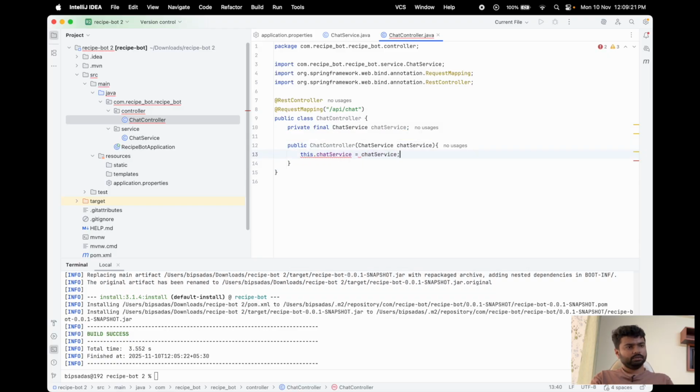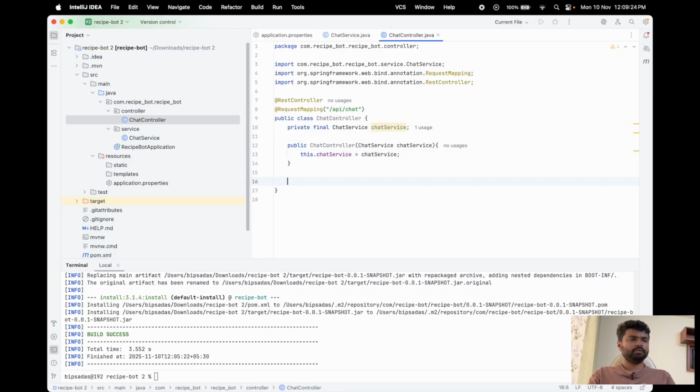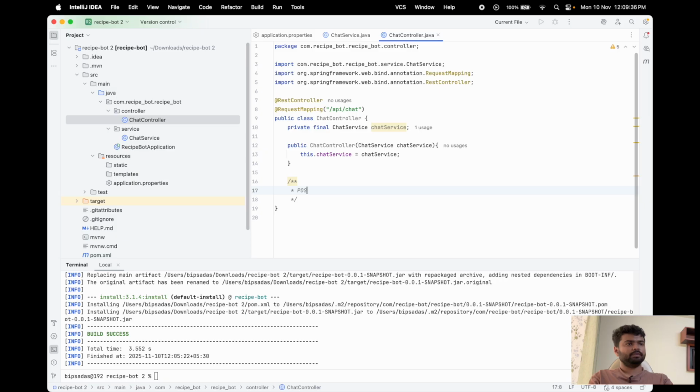Now we want to give the users a way to chat with our LLM model, that is Ollama. We can create a POST API that will hit this API route, and the request body would be something like this. They say, hey, can you provide the recipe for my grandmother's butter paneer? Okay, looks good. So let's build this.